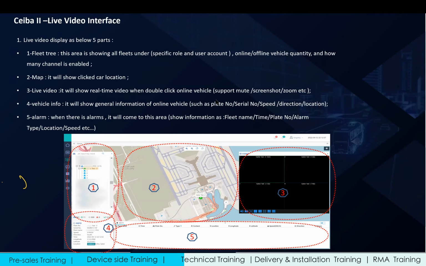The third part is the live video. Once you double click the online vehicles, it will show the channels that are being recorded. The fourth part is the vehicle information. This part shows the general information of the online vehicles, such as the plate number, serial number, the speed at this time, the direction, the location, etc.